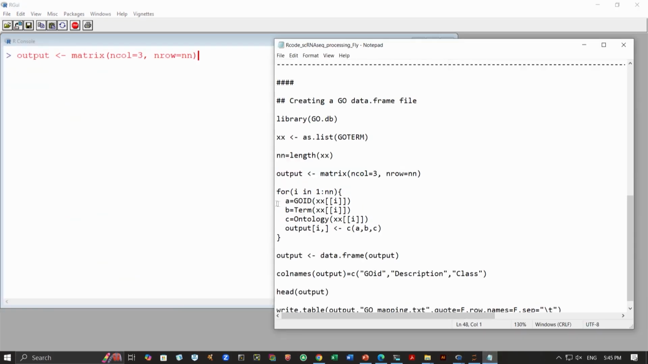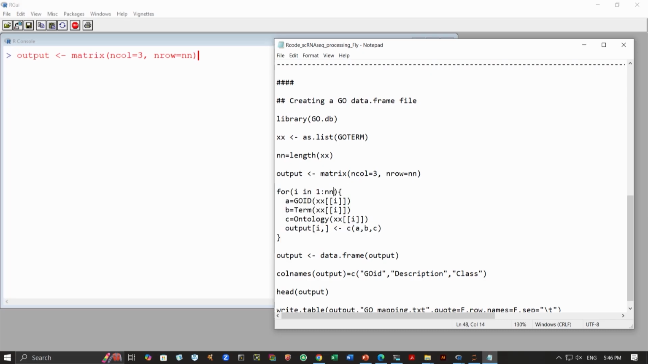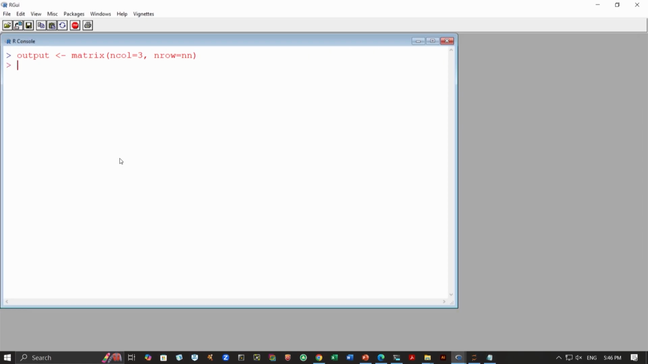Now how do you fill up this matrix? Using this command right here. For i in 1:nn, so i runs from 1 to nn, and this is how we run a for loop. This is something we have seen in the introduction. A would be first the Go ID, B would be the Go term, and C would be the ontology. For each i, so for each row, store these as A, B, C. This is the information that will be stored here. So this information is now stored.